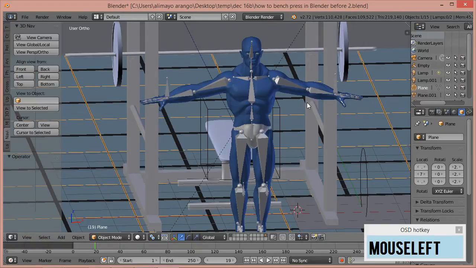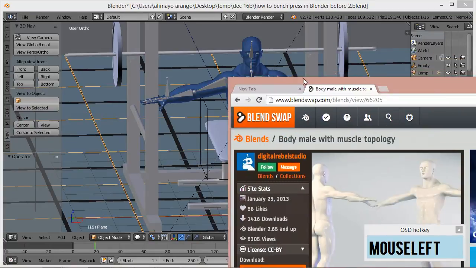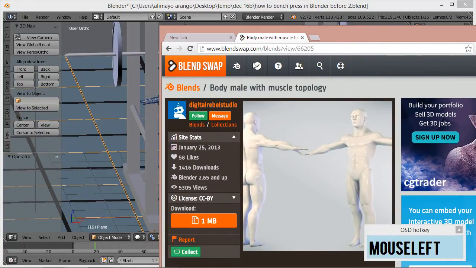Okay, the model that you see here is a Blend Swap model. Blend Swap is a website where you can download Blender models for free. This particular model was made by digitalrebelstudio. If you want to download this model, you can go to Blend Swap and put in body male with muscle typology. And then you would have to sign up for Blend Swap. It is very worth it.